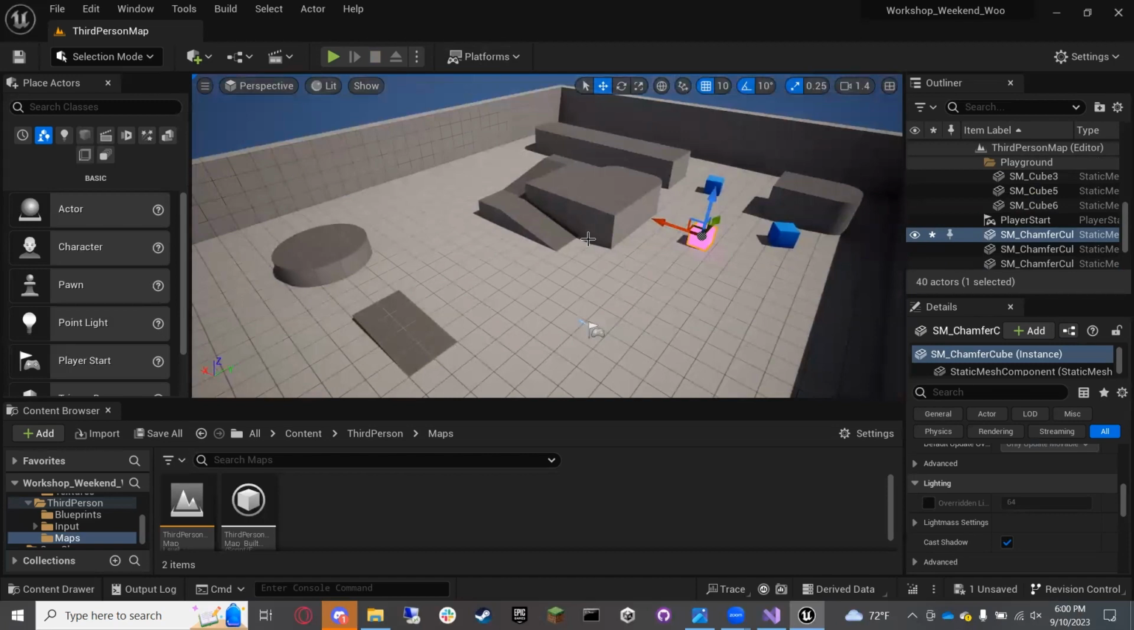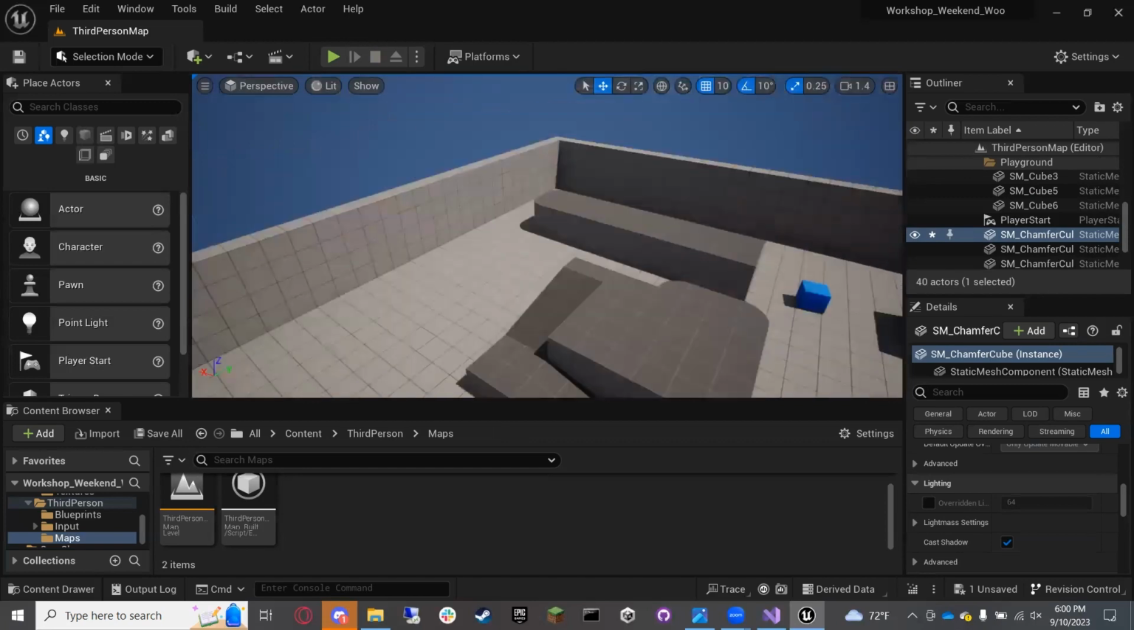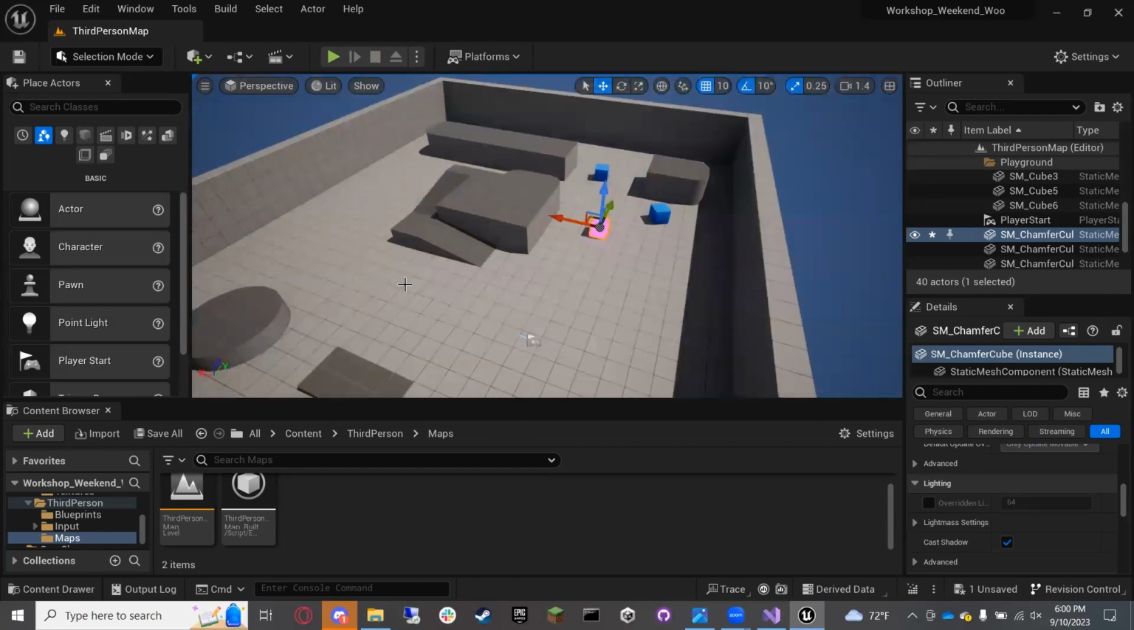A couple of things about blueprints. Every single thing in Unreal is an object. Everything that's in a scene is an actor. So if you can place it down, it's an actor. If it exists, it's an object. For example, let's see, everything has a game mode.